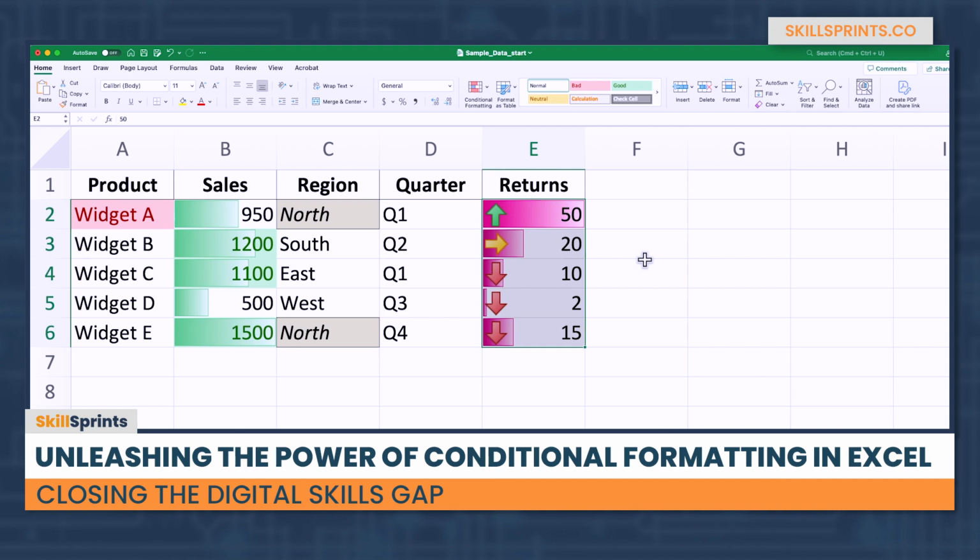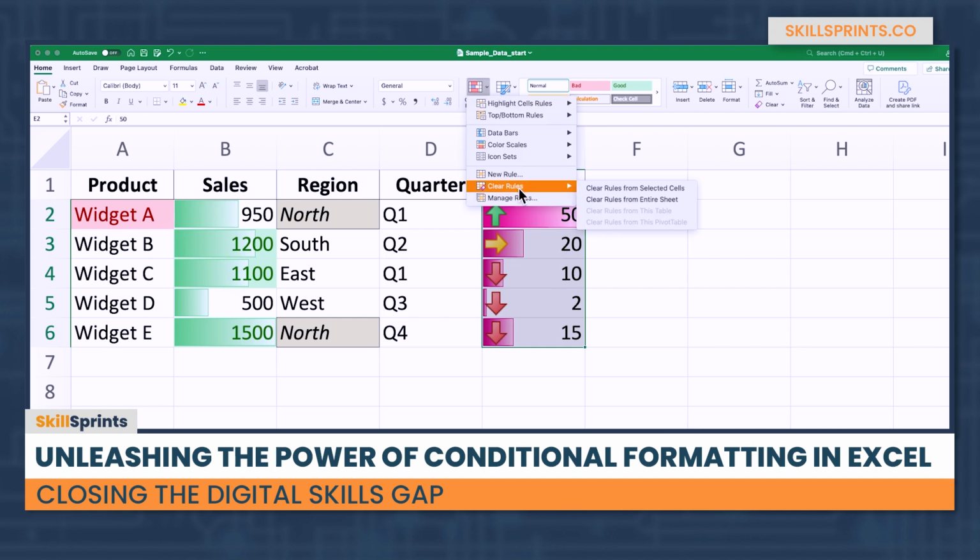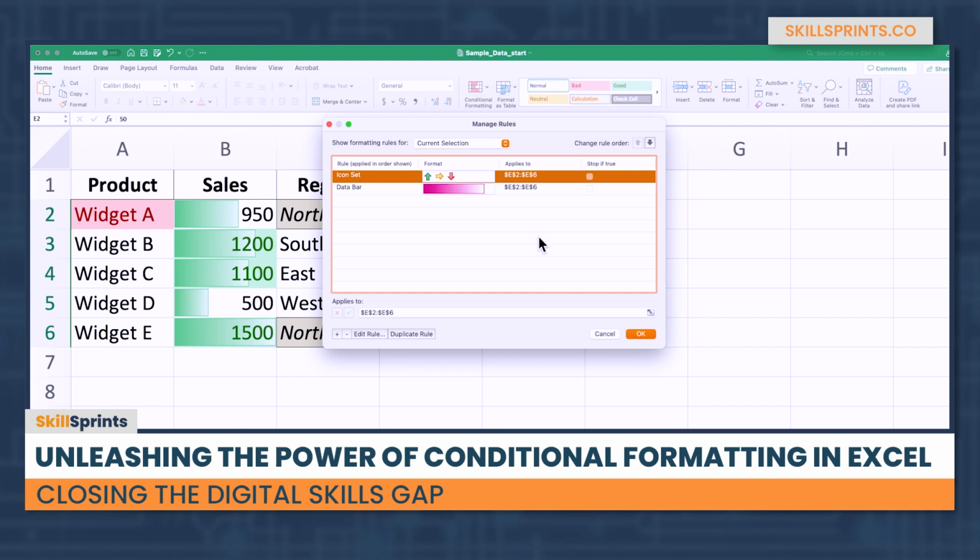Now, once we've applied all of this formatting, we might want to get rid of it. So with some cells selected, again, the returns, let's go to conditional formatting and clear rules. And here we can clear rules from selected cells or the entire sheet. We can also go to manage rules, and we can see all the individual rules applied to the cells that are selected. We can also edit the rules from here.